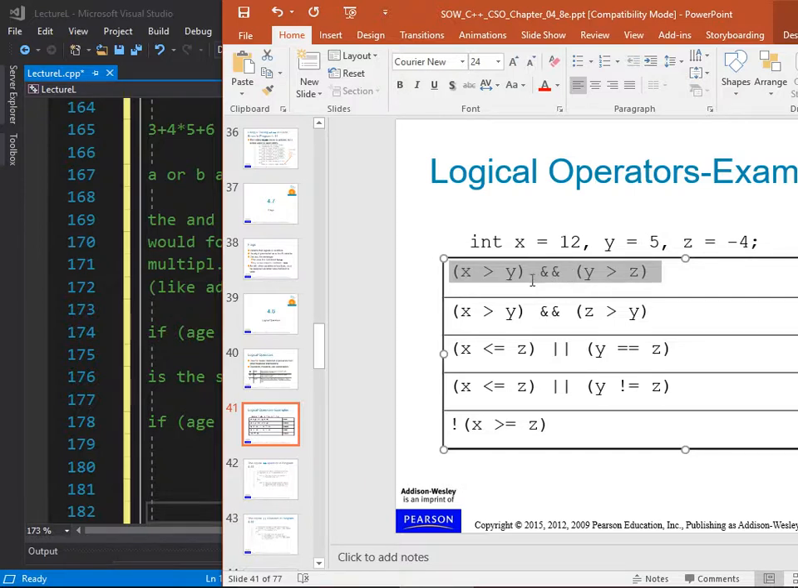With an and, they both have to be true for the result to be true. Are both of them true? Yeah. So the result is true. If I move the window over, we'd see that to be the case. Is x greater than y? Yeah, it still is. It's the same thing as the other one.